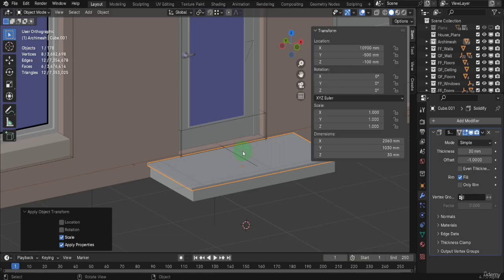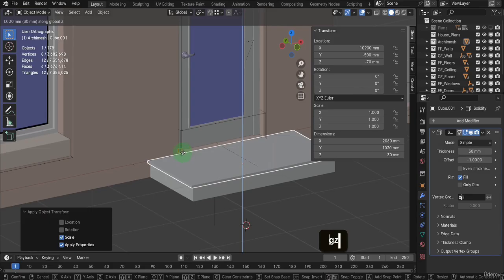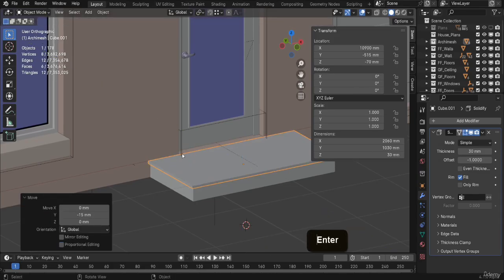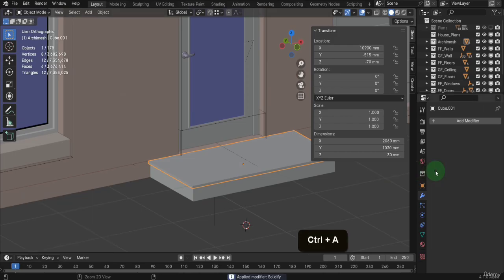We need to move this up and forward. Press G, Z and snap up. Press G, Z, input -15 and enter. Press Ctrl+A to apply this modifier.